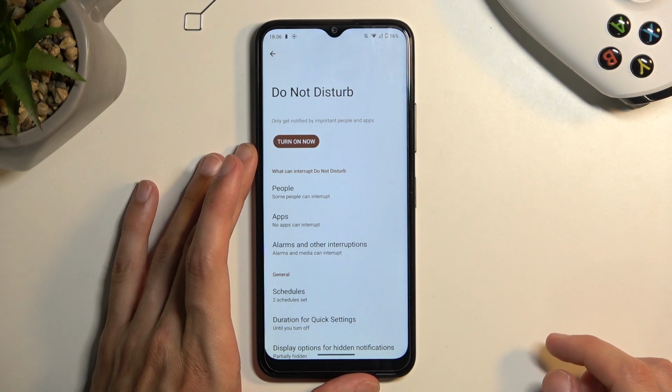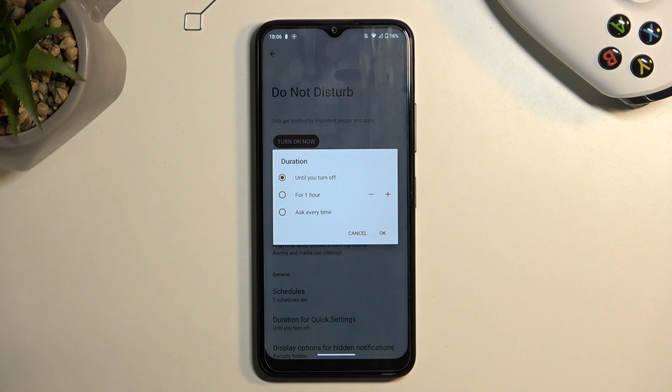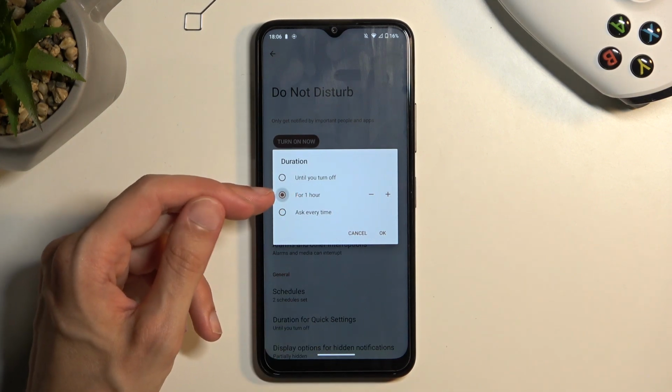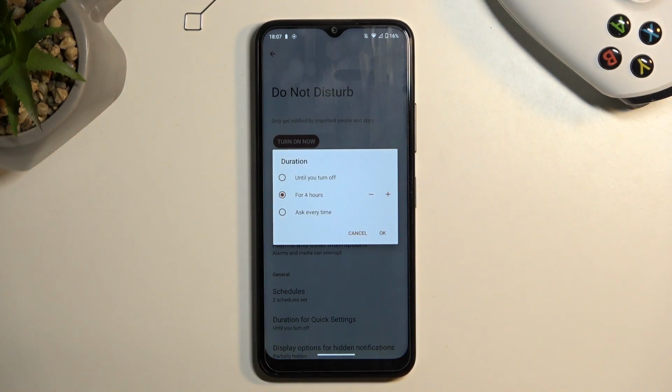Now going down a little bit further, we have duration for quick settings. Now this will be a good option for people that won't be using schedule. So if you tend to enable your Do Not Disturb mode just maybe on random occasions when you're going to some business meeting that happen out of nowhere, then I recommend selecting the 1 hour option right here and maybe changing it to something more reasonable, 3-4 hours, depending on how much time you think you will spend in whatever meeting you have, and plus a little bit extra.